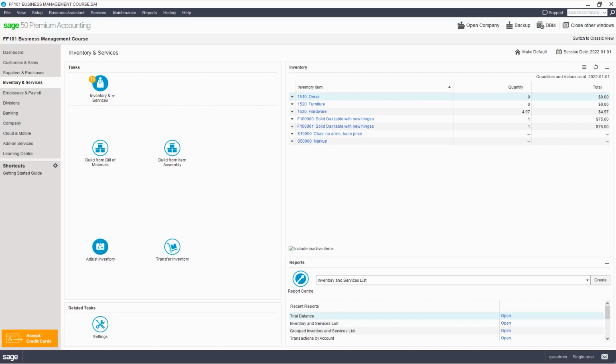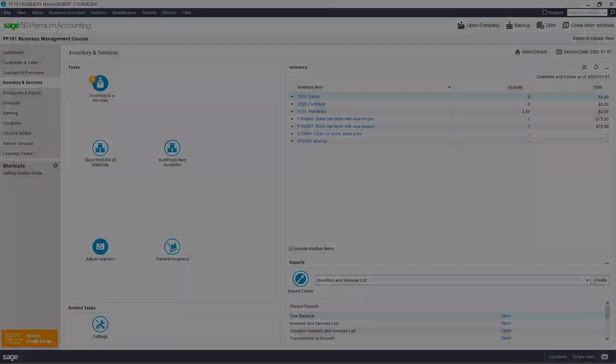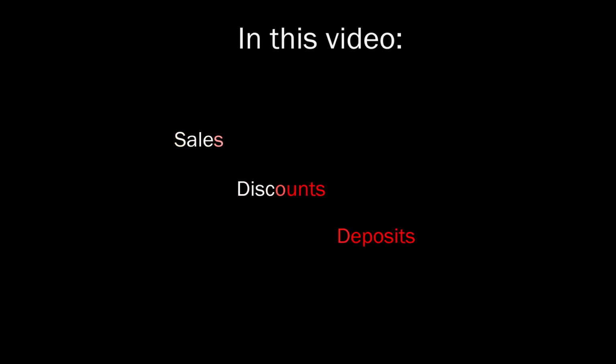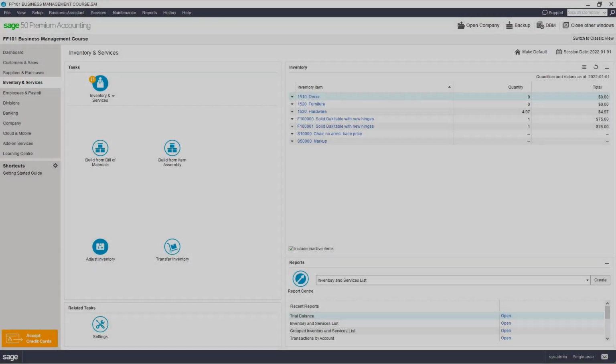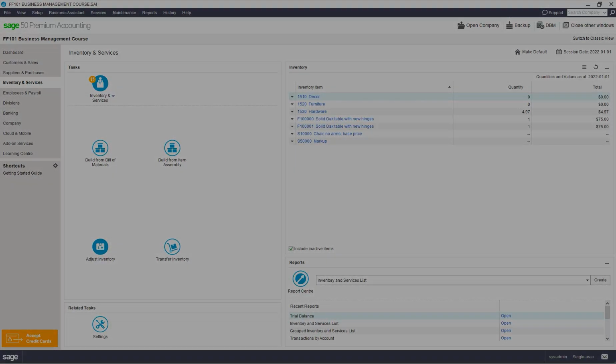In earlier videos, we covered how to set up your bookkeeping software and chart of accounts, enter purchases for your business, and assemble purchased inventory assets into assembled items. In this video, we'll look at entering the sale of assembled assets, applying a discount, and how to record a deposit and payment.